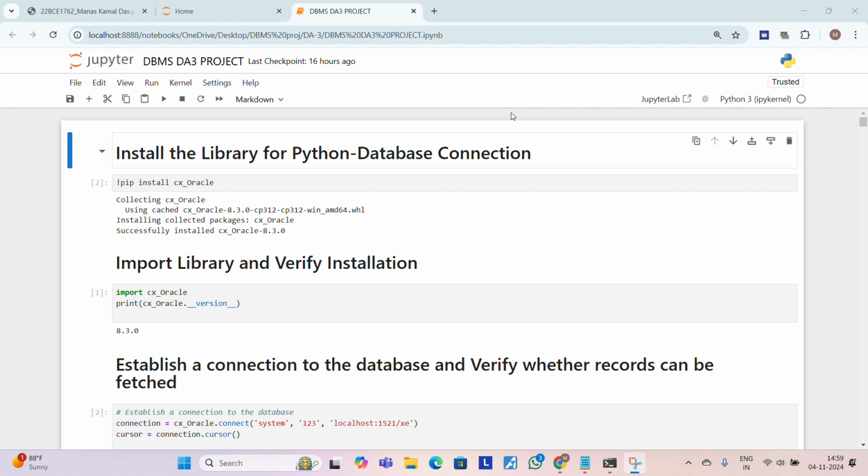Hello everyone, I am Manas Kamal Das and today I am going to demonstrate my project for the subject Database Management System. And for this project, I am considering the scenario of University Library Management System. So in this project, I'll be setting up a connection between my Python environment and the Oracle database, and I'll be executing all the SQL queries from my Python console, and also I'll be showing the outputs generated in my Python console.